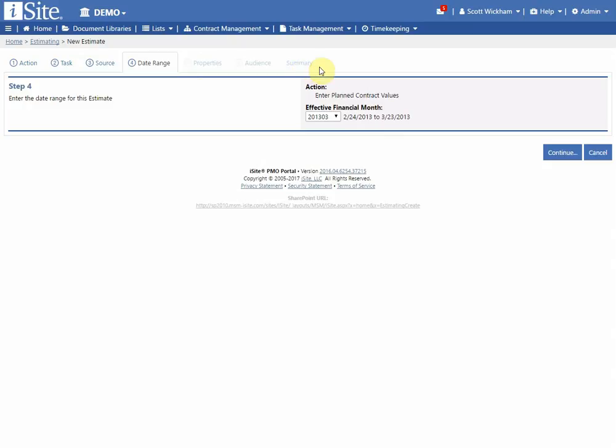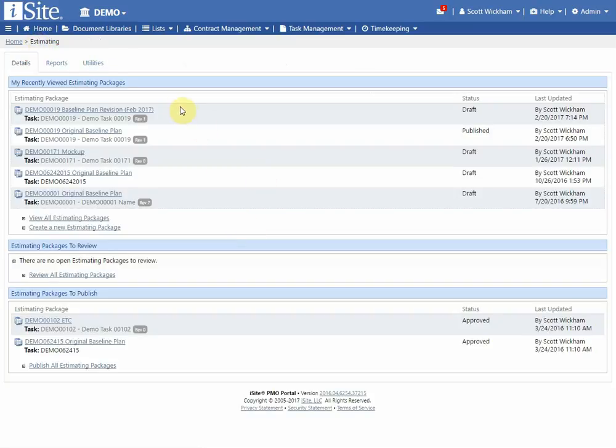Everything else along the rest of the wizard will be the same as we saw earlier. So let me go back out to my estimating homepage, and you'll see this is the estimate I just created a couple moments ago. But before we go there, I want to take you to one more place here where I can view all of my estimates.